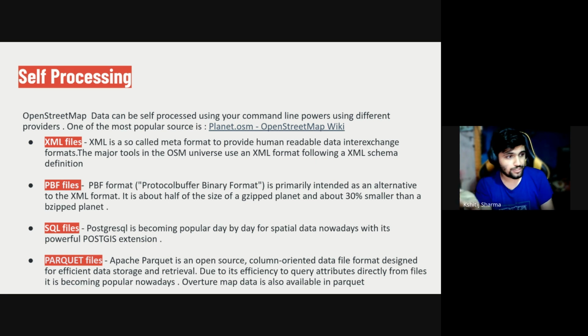There are multiple ways to do this. There is one tool called osm2pgsql that can convert these PBF files into a Postgres database. It can dump it into a Postgres database, and then you can share the data using .sql. You can share it, you can query it, and I'll also perform a quick demo for this. But yeah, SQL files are becoming popular. That's why I wanted to mention this.